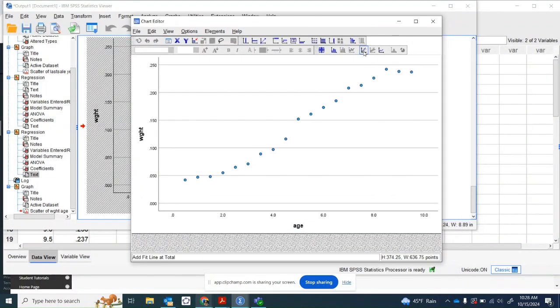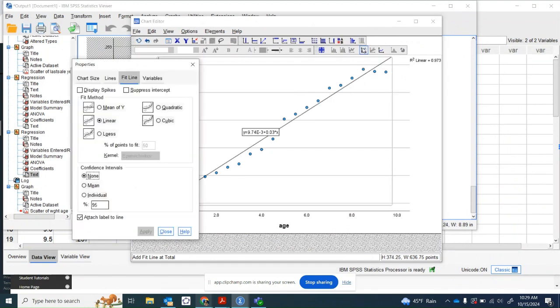And this is the one I want here. So add a fit line at total. This is the one I want to do. Now, you can see that the default selection is linear. And what it's doing right here, so here's linear, I have the equation.